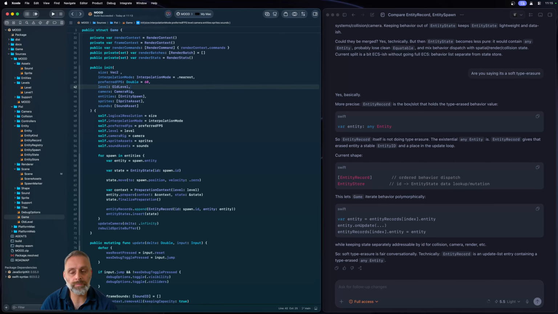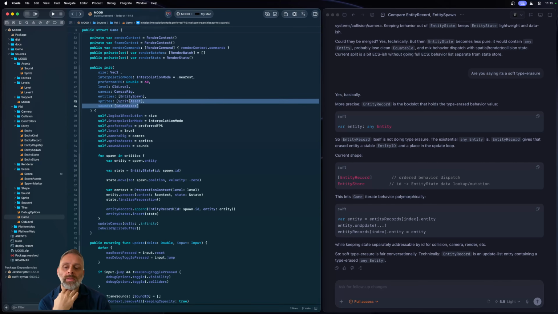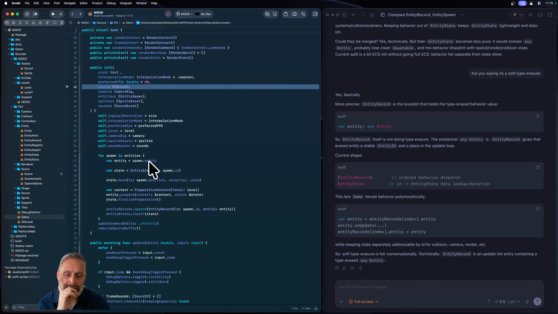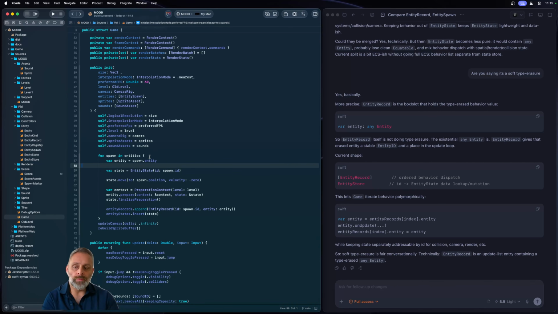So I guess what would be cool here is if I could pass level here, the new level, sorry, world, and then entities, sound, sprites, these three could disappear. And we could update at least this implementation to read everything from the world.